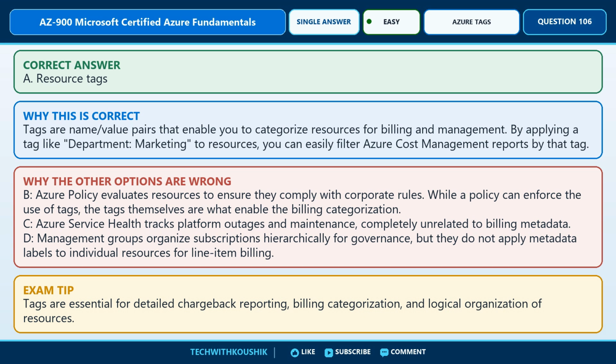The main takeaway is tags are essential for detailed chargeback reporting, billing categorization, and logical organization of resources.